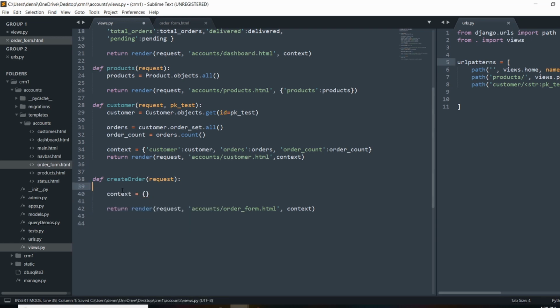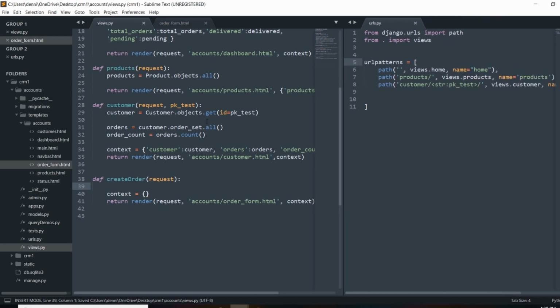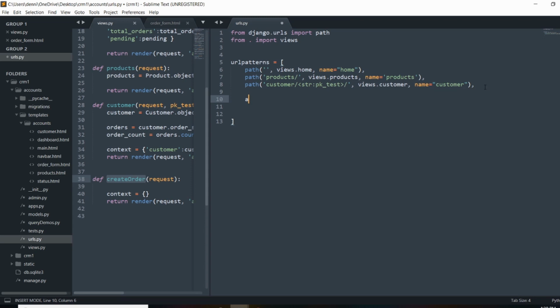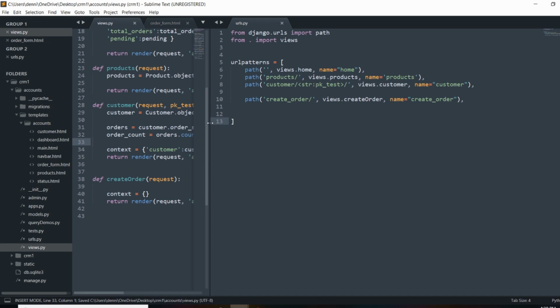Okay, so we have our view here, and let's just create a template and then actually link it and see what we have. So we have our view, and I'll just add one more URL path, and we'll do create_order and pass in the view here, views.create_order, and I just pasted that in from here, and we'll give it a name of create_order again. So we'll just keep the convention the same. So the view's created, the template's created, and we have the URL.